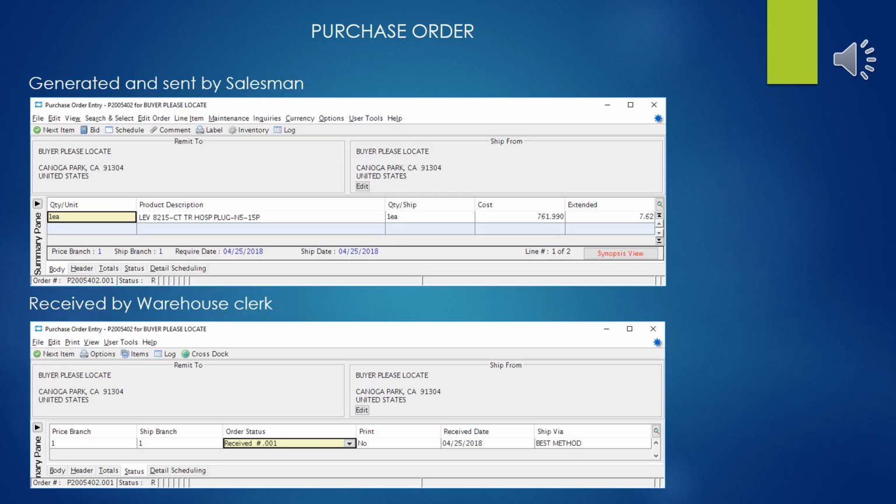Here we see the purchase order has been generated and completed by the salesman and sent off to the vendor. And once again, somehow miraculously, Leviton managed to get us the part delivered the very same day, where our warehouse clerk has gone ahead and received the item, and now it's in stock.